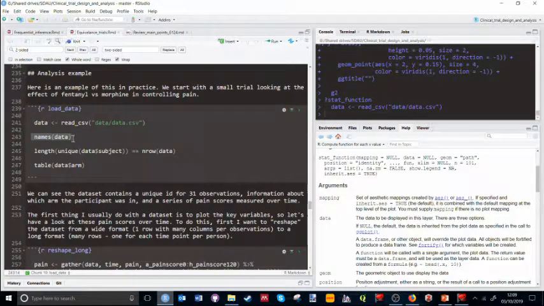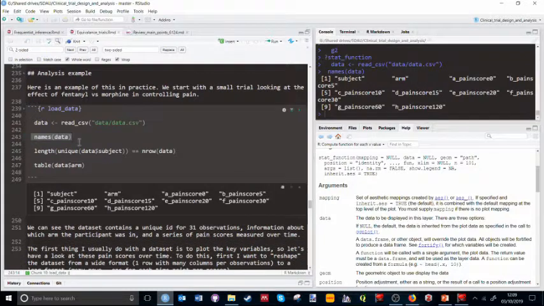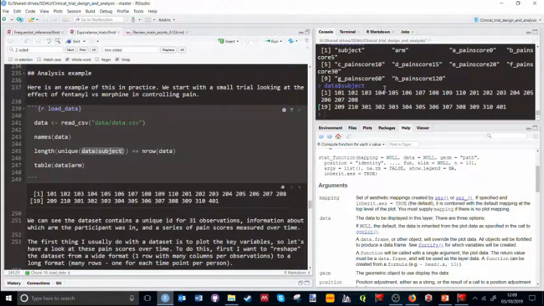I can look at different information. I can look at the names of the data set. So here I know it's going to be subject, arm, and a bunch of things called pain score. I have a thing called subject. If I were just to highlight this little bit and hit Control Enter, I would see that it's a list of numbers, one for each row, but I could test or double check to make sure that the number of unique data subjects. So that's unique data subjects, and then the length gives me how many of those there are.